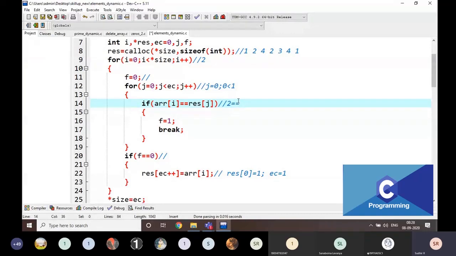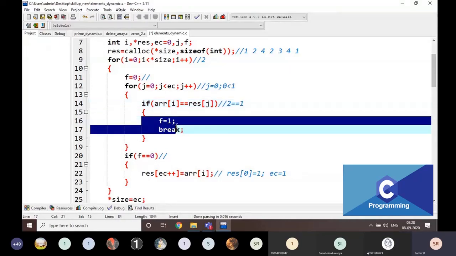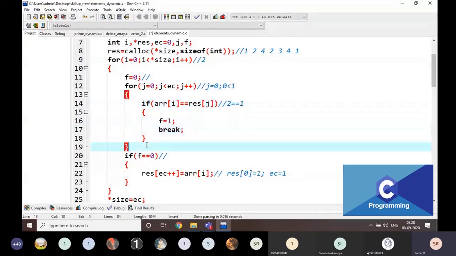Okay. The result of 0. What is the result of 0? 1 here. I am going to check, is 2 equal to 1? No, not at all, right? Then these lines are not executed. And again it is going to be like this and j is going to be incremented as 1.